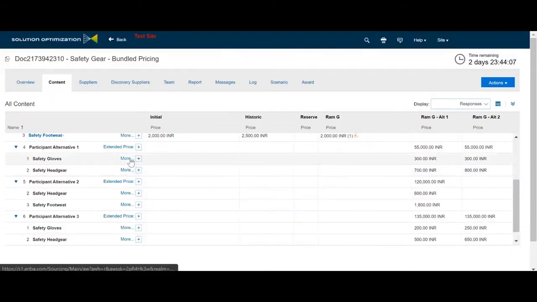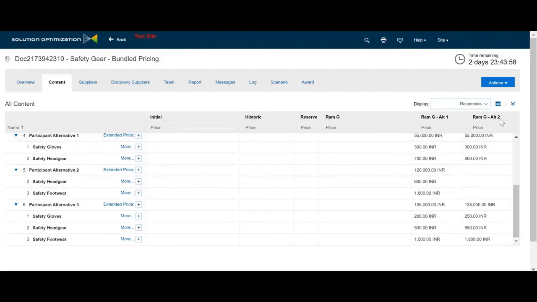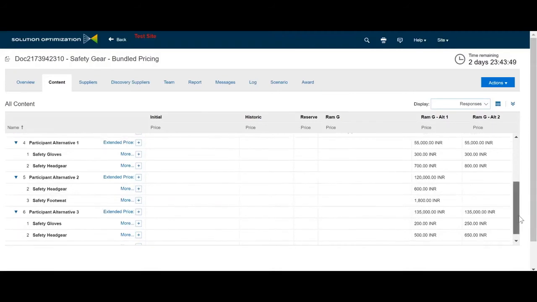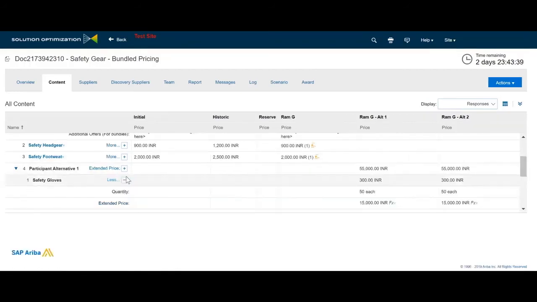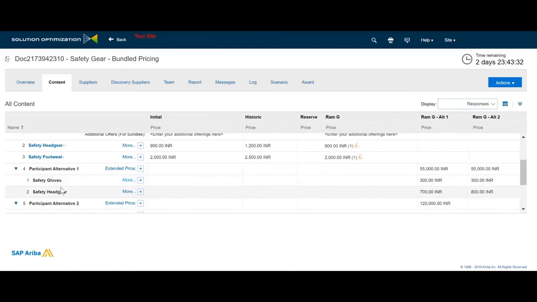All right, on the buyer side, when I log in and I look at the different responses for the event, I notice that I've recently received a response which is called Alt2, which is my bundled response from the supplier Ramji. Once I look at it and deep dive into it, I notice that I've been offered two different kinds of bundles. The first one, when I expand this, is for the safety gloves and headgear put together, and I'm getting a rate of about 300 rupees a piece and 800 rupees a piece from the suppliers, provided I buy them together.